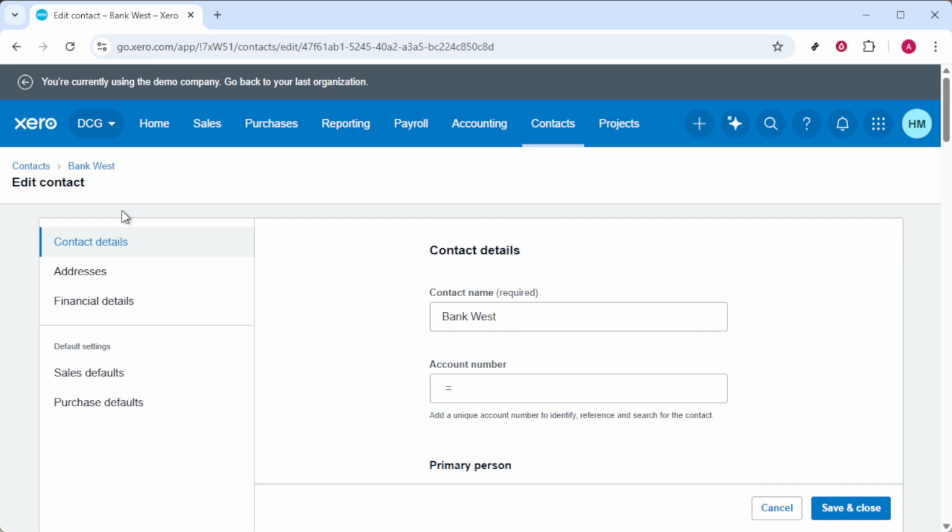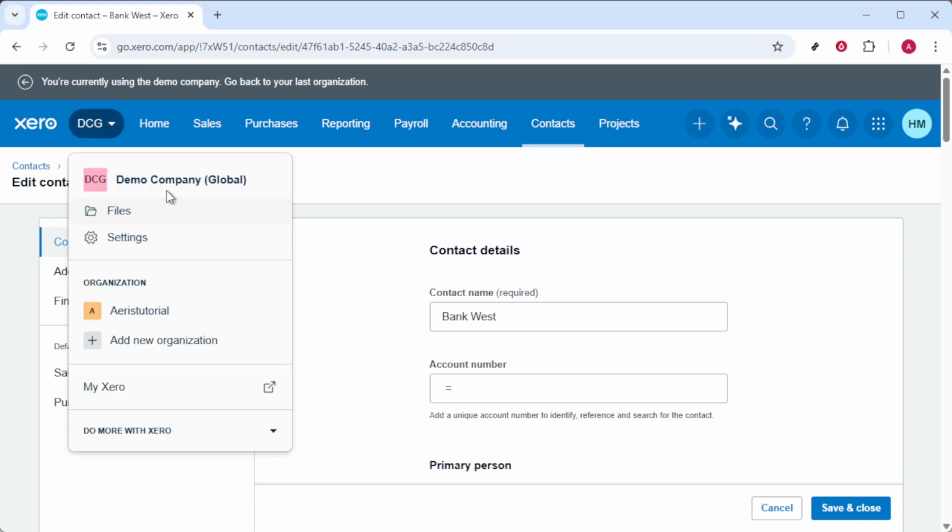First things first, open your web browser and head over to xero.com. Once you're there, log into your account if you haven't already. After you're logged in, you'll be greeted by your dashboard. Here, select the organization you want to work with. This step is crucial because your invoice settings are specific to each organization you manage in Xero.